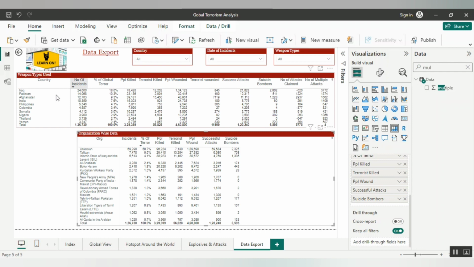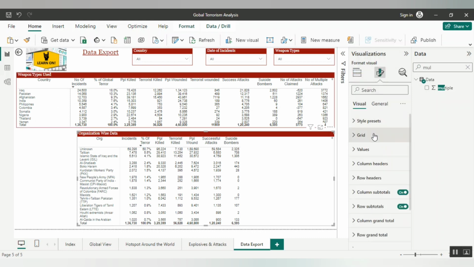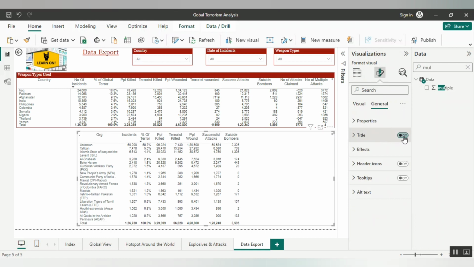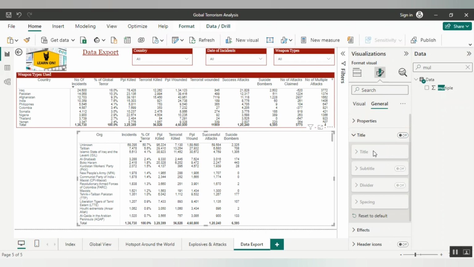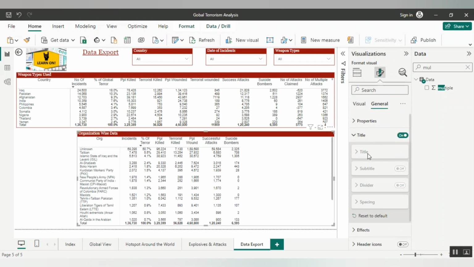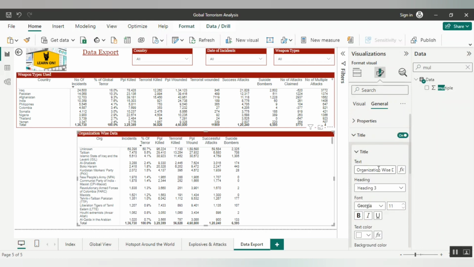So Iraq, then Pakistan, Afghanistan, then India is in the fourth. So this is the data, and we need to change the title. We can add a title if you want. Then we can add a title naming organization wise.